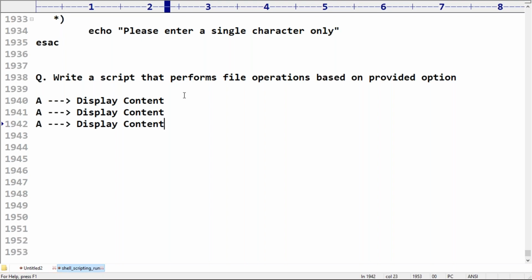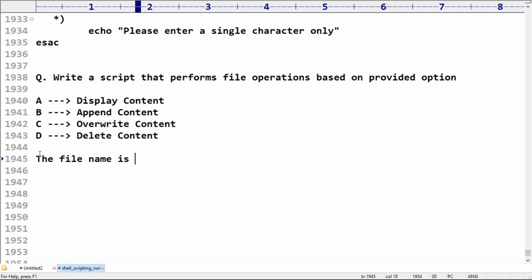If I provide b option, now append the content. If I provide c option, then overwrite content. Are you getting? If I provide d option, delete content. Are you getting? That's all, sir. Now all these operations, can you please perform with respect to abc.txt? The file name is abc.txt. Okay, that's all.